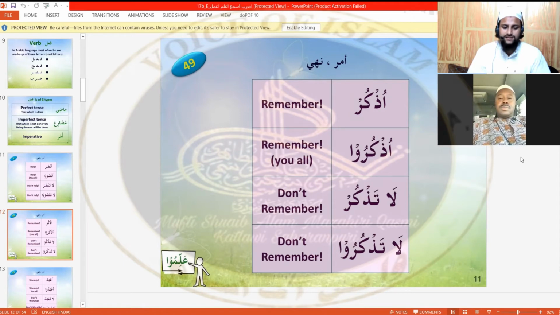That's good, mashallah. Uzkuru. Now I can see the action. So that's it. Uzkur. First one, this last letter is sakin. Uzkuru, remember you all. La tazkur, la tazkuru, don't remember. La tazkur, la tazkuru, don't remember you all.